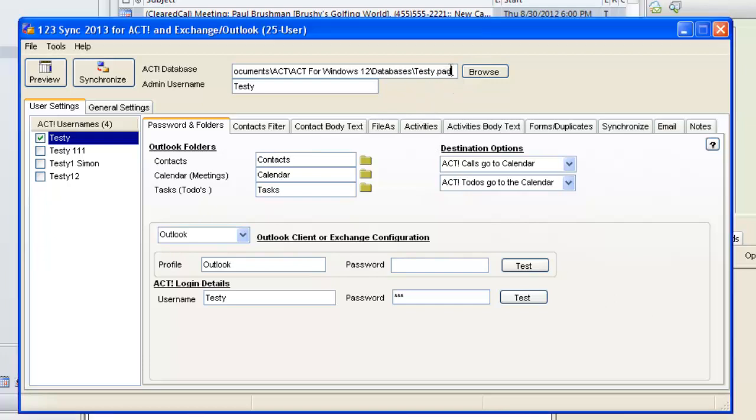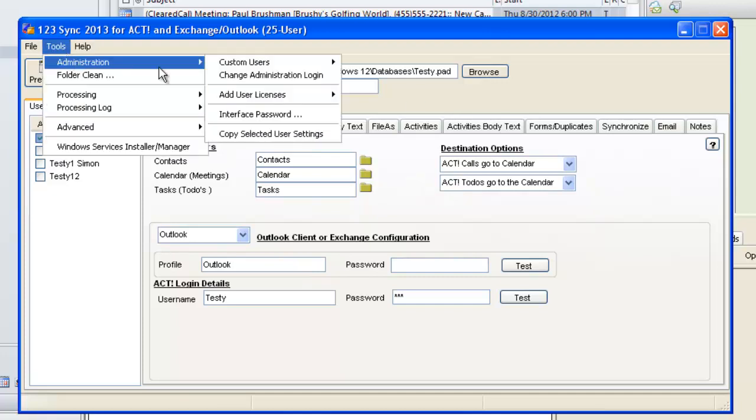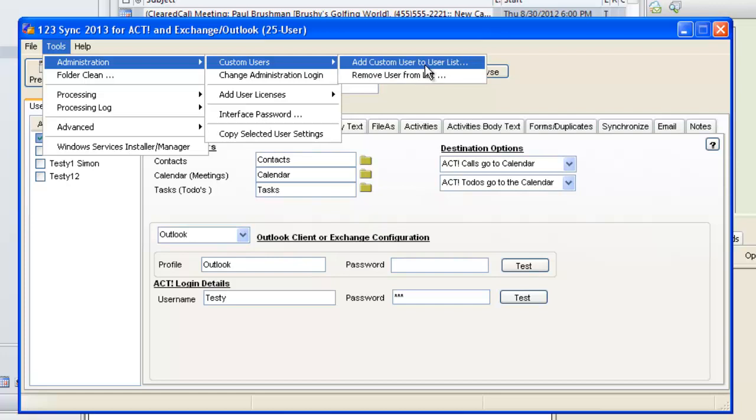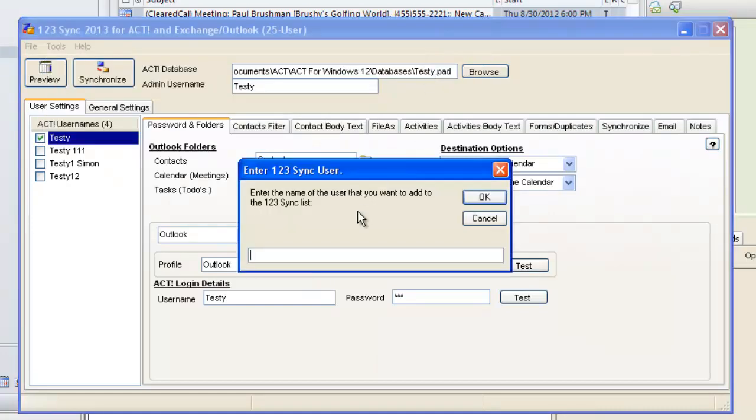We're accessing a database that we call testy.pad, and that's our main database. What happens is we got listed the users for that database on the left-hand side. Now if we want to sync another database on the next sync, the way to do it is we do what we call a custom user. So we do a custom user, we call it custom one.